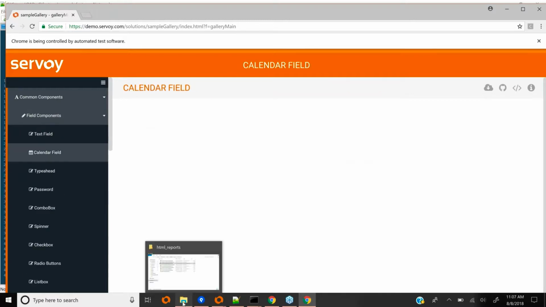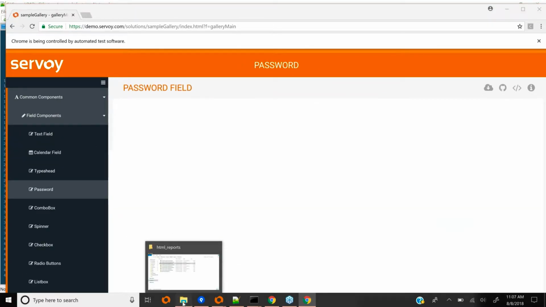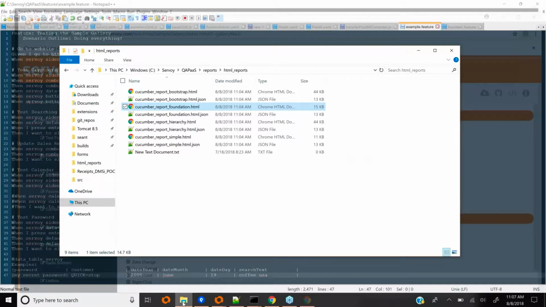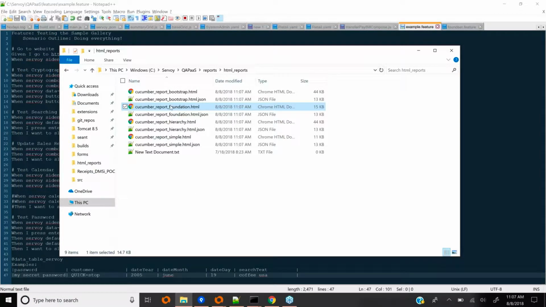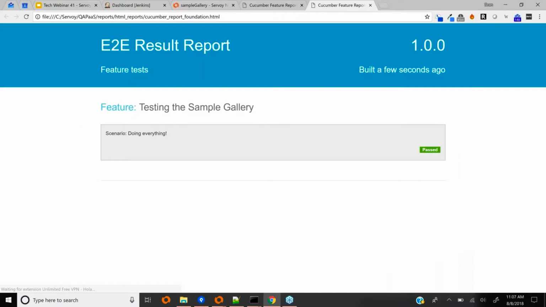I'm going to show you some output from the test, because not only are we telling the browser what to do, but we can also verify that certain states have been reached. So I'm going to open up a report here in the IDE or in the browser, and you can see that it's the E2E result report, and it was built a few seconds ago.